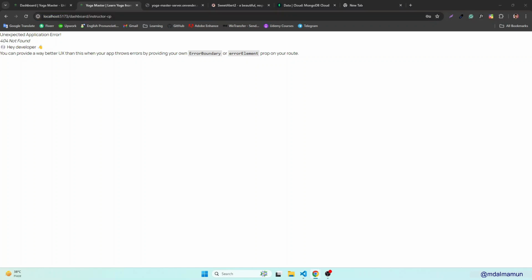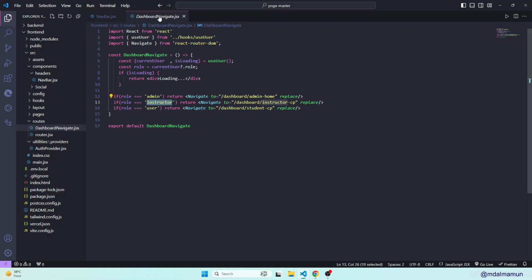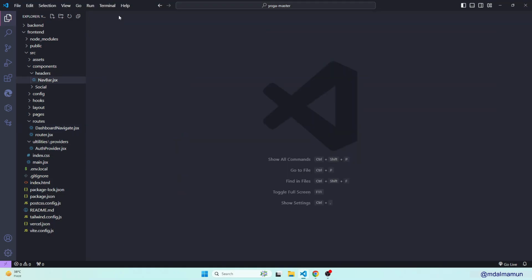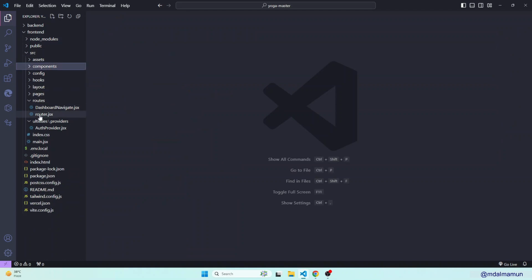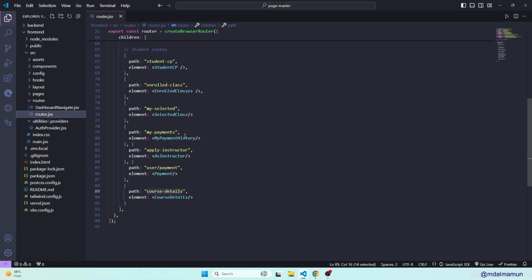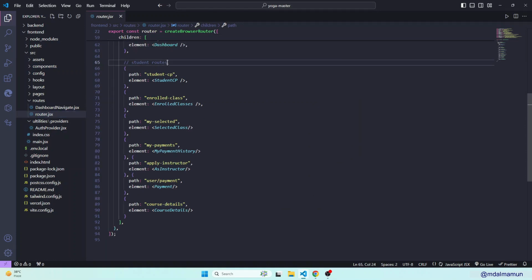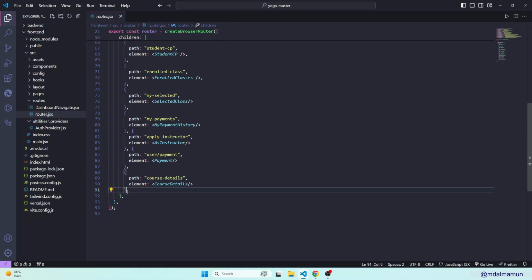So how can you do that? At first, for the instructor you will have to make some routes. So let me close all of this stuff. We will close these components, and then we'll go to routes. And here after these, actually look, these are the student routes, and we'll make the same routes for the instructor. I'm just adding a comment.